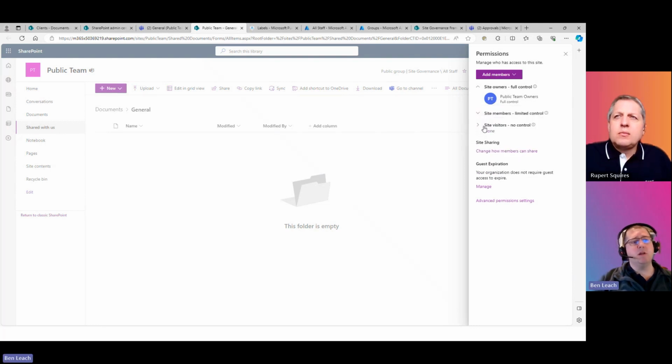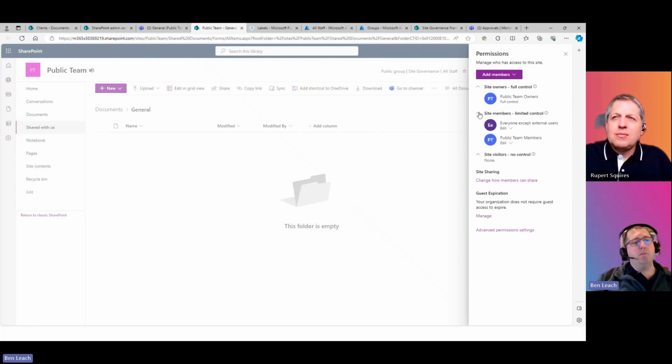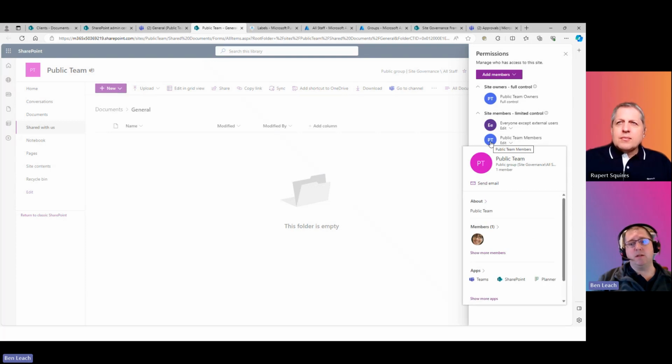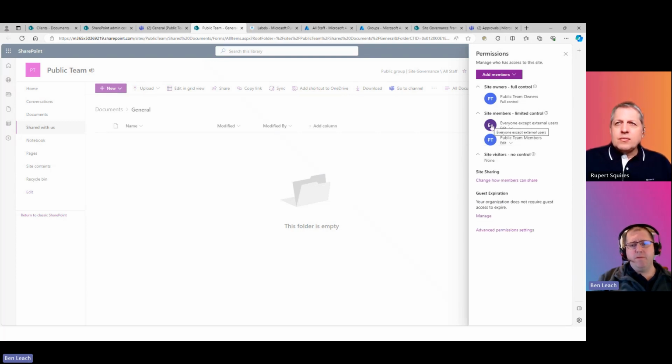If I just have a look at the visitors, no one's got read access to this site. So you'd think, okay, well, maybe that's great. The problem is here. Any members of the team have got edit access over that site, but also every other person who has a license in your organization has also got edit access to that site, regardless of if they're a member of that team or not. Okay, so that's my concern.